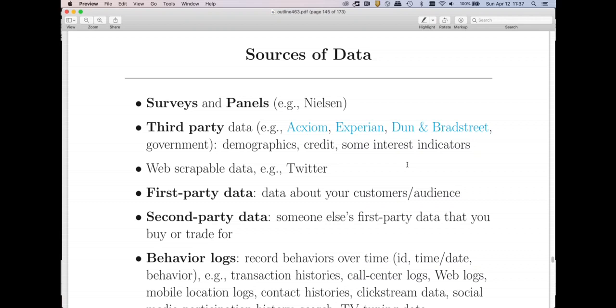What's first-party data? Well, first-party data is data about your customers, so it's data that you're gathering about your customers or your audience. Second-party data is data that is someone else's first-party data, and you either buy that data from them or you trade for it. So those are some terms that you should know.